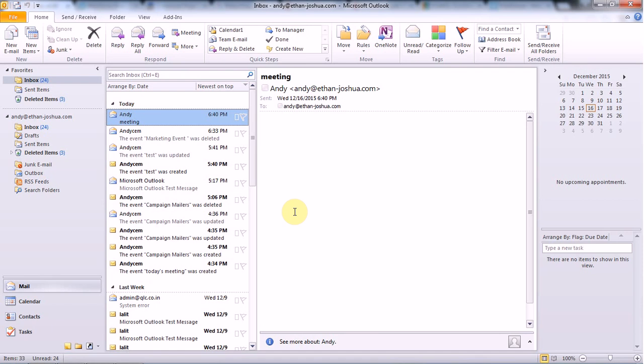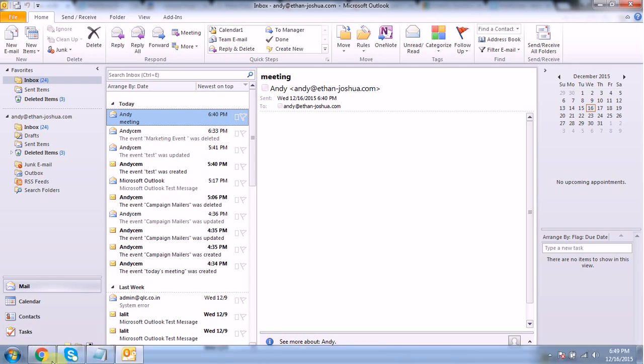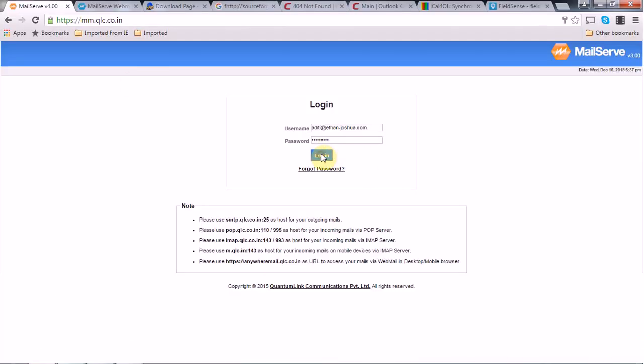Hi guys, today we will configure our MailServe calendar with the email client and synchronize the calendar events both with our webmail and email client. Now to start with, first you have to go to your panel.